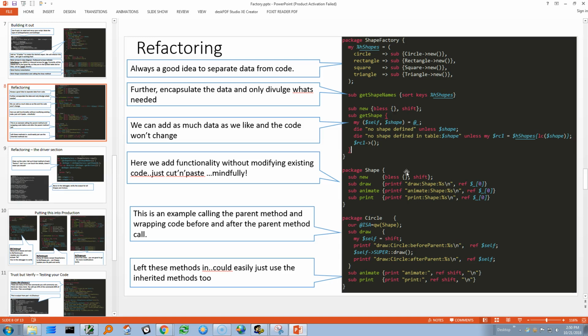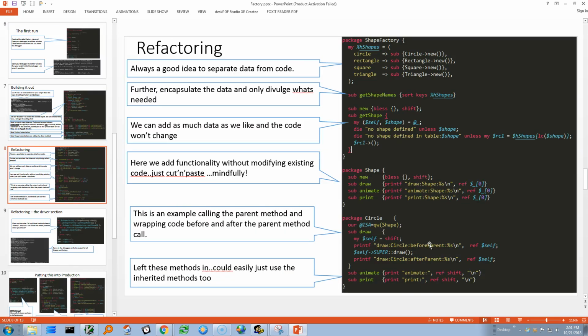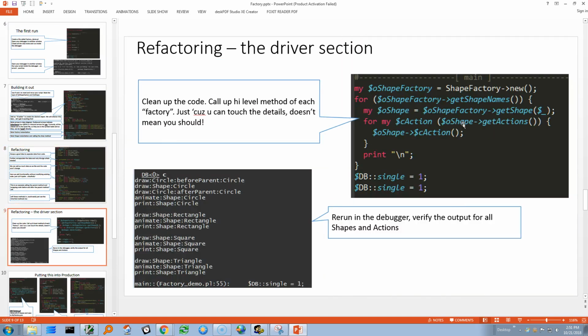Okay, so this get actions that we have here, you're just going to have to take my word on it. It'll be in the code that you can get to on GitHub, where all it does now is it returns an array of the actions that we can do for the shape: the draw, the animate, the print.